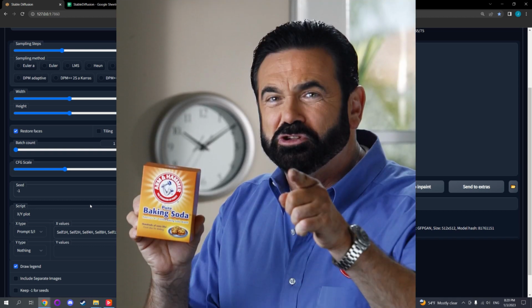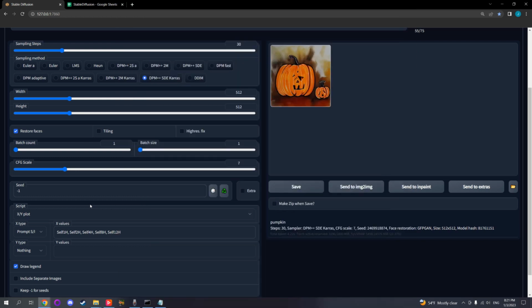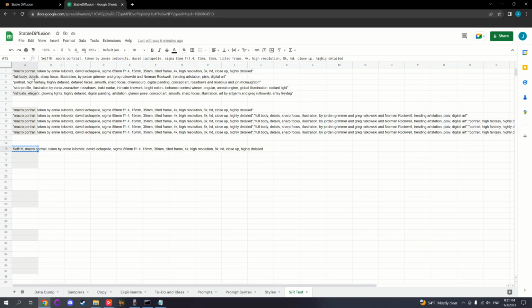But wait, there's more. Not only can you do prompt s/r on one axis, you can do it on both. At first, separating the arguments with commas seems self-defeating, because that way you can't have a complex prompt like you could in regular text-to-image. Luckily, there's an easy way around this. Simply surround your text with quotation marks to ensure the program does not interpret your comma as a separator.